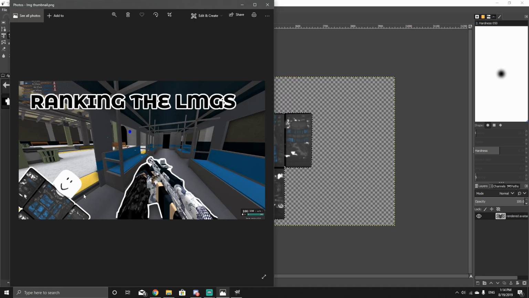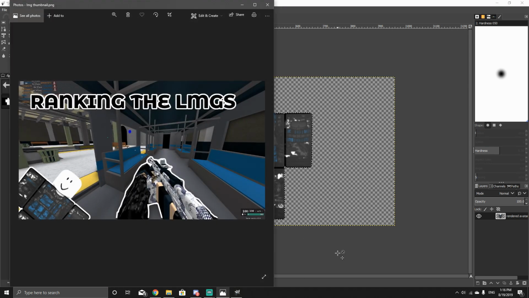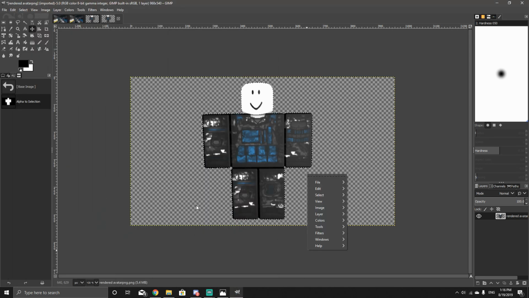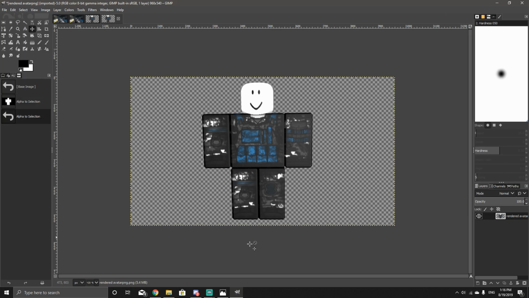Alright, to get an outline for this one, what you're going to have to do is go to Roblox Studio and then look up a Phantom Forces character that you can export, and then go through Blender and then render that image. I will probably have a tutorial on that in the future, but for right now, we're just going to have to stick with this. So we want to go to alpha to selection.